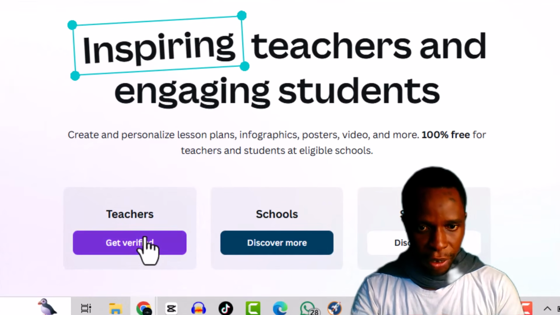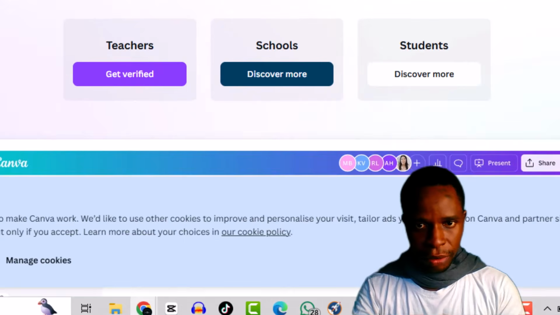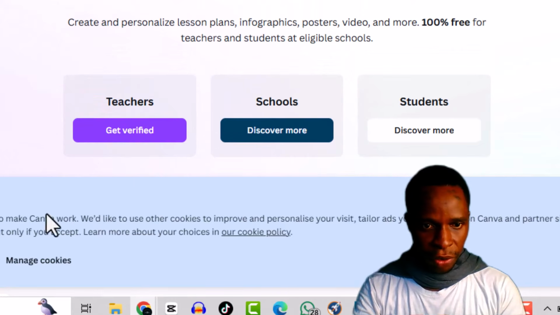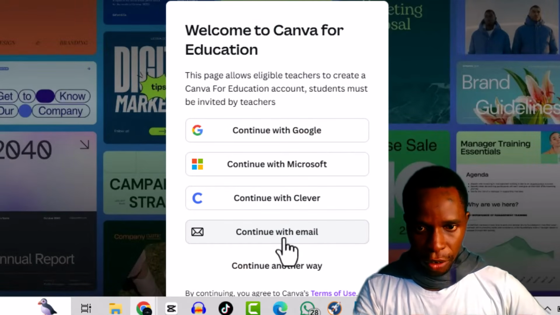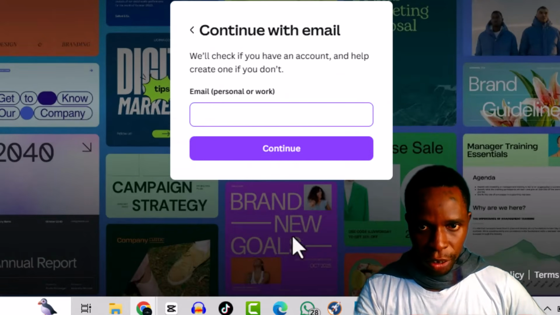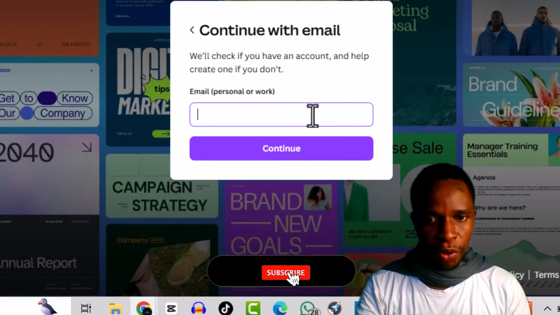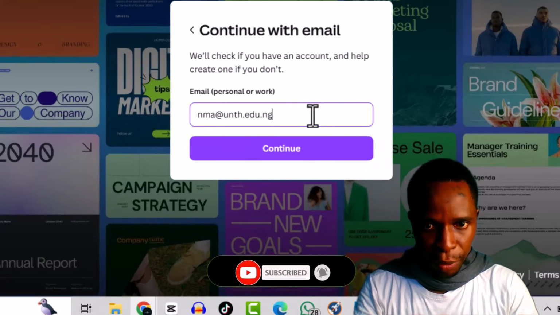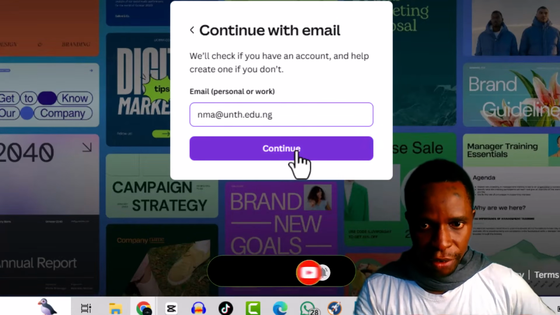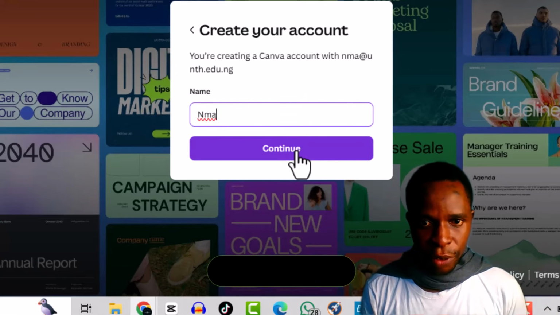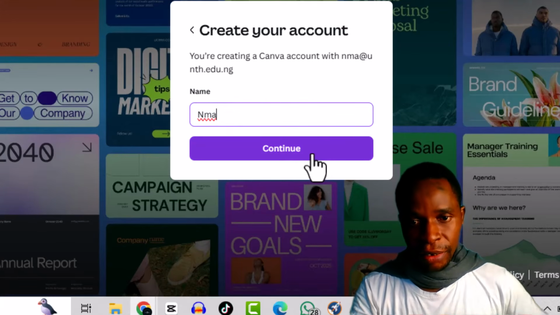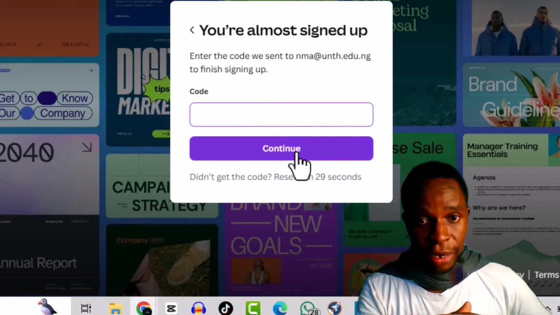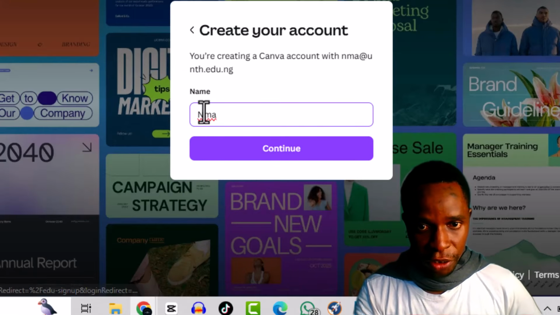and then come down here. Let me scroll down so you see it better, where you see teachers. Okay, click on it, get verified. Now it opens like this. Then here you click on continue with email. Okay, and let's suppose you have an email, maybe let me paste this one, that has .edu in it, and then wait, then your name will come out because they will pick the name from the email you enter, right? Then continue. You can change the name if you don't want it, right?